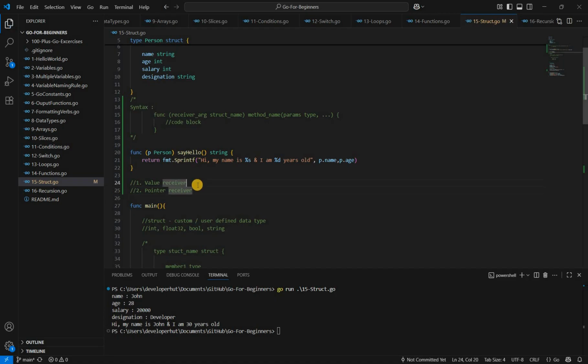So what is the difference between value receiver and pointer receiver? A value receiver is always pass by value. Whatever operation you perform on this particular object will not reflect on the original object. However, in the case of a pointer receiver, it is pass by reference. So whatever operation you perform will update the original object.